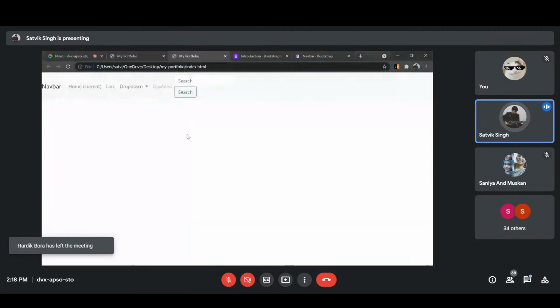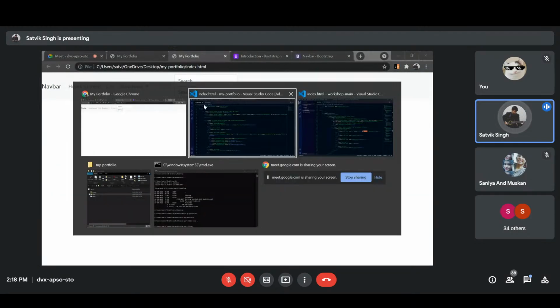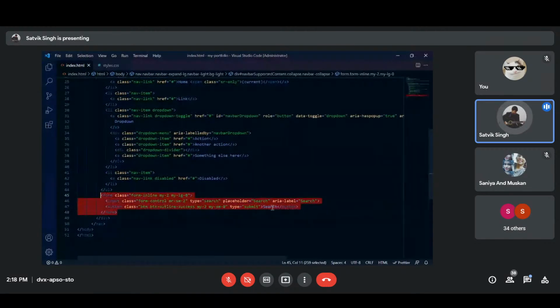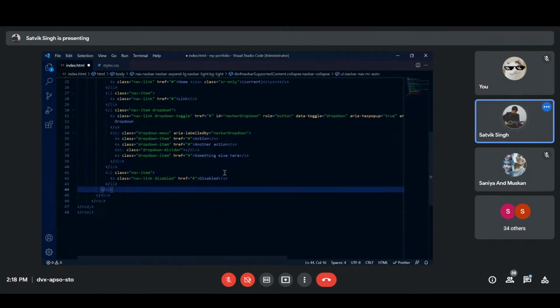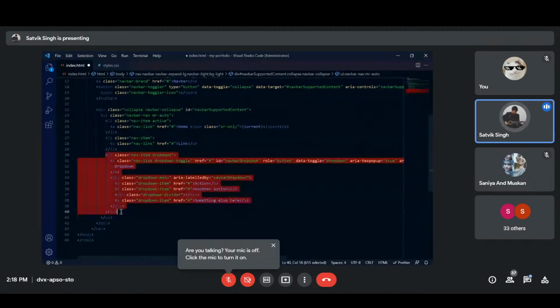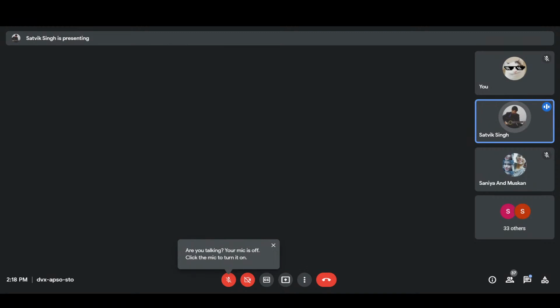Okay, first we actually don't need a search placeholder or something like that. So you see this form tag here. This was search, as you see here. We're just going to delete it. We don't need it. Nav link disabled, which says disabled, we're going to delete it so that it looks something like what we have created here. Drop down menu, we don't need. We're going to delete it. I'm actually going to delete the first home one as well.